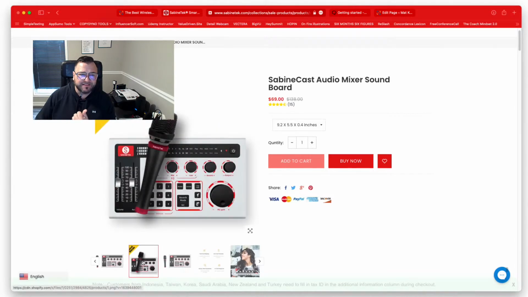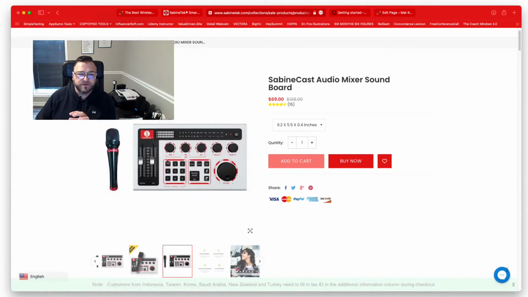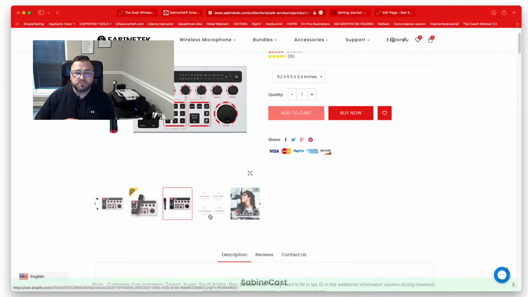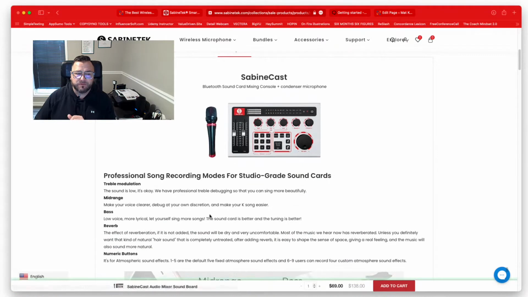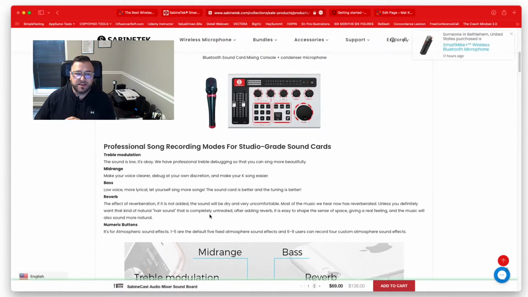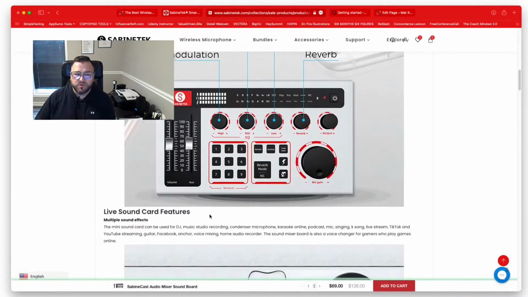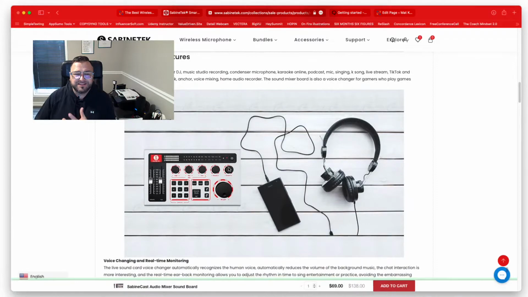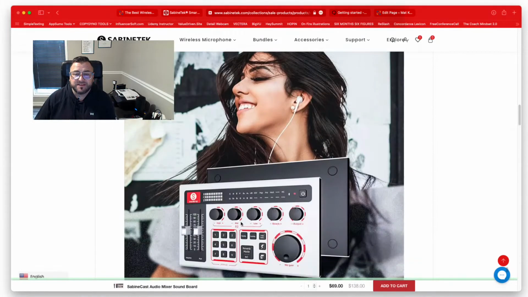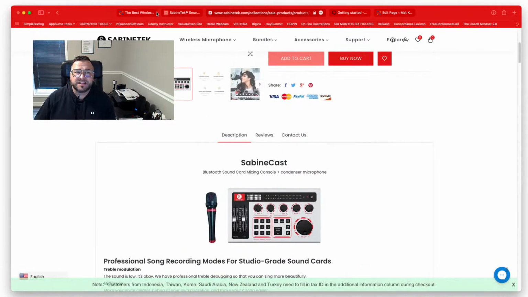But I mean, this thing is literally amazing. You have the ability to mix audio perfectly. You can pre-record different audio sounds into these buttons. You've got reverb, noise control, noise reduction. Super, super powerful tool. It is awesome. You can modulate your treble, your mid-range, your bass, reverb. Like I said, you can program the numeric buttons. It's got a built-in live sound card. Like, I mean, this is awesome. So that's tool number 2.